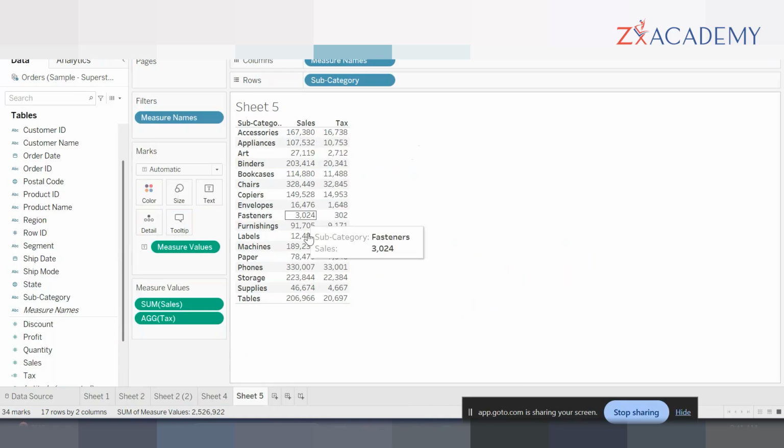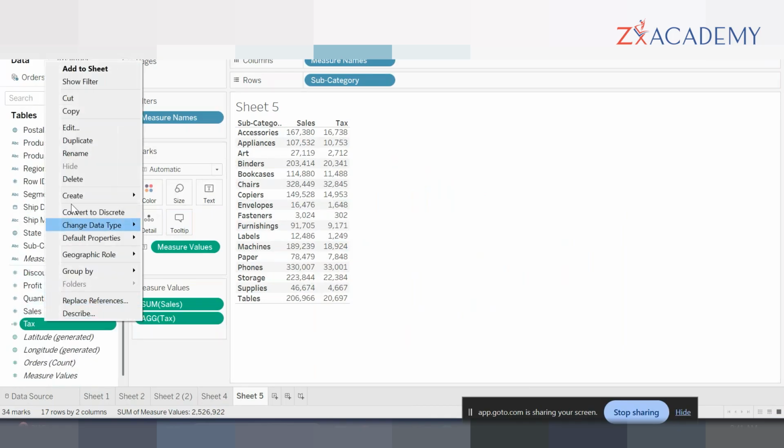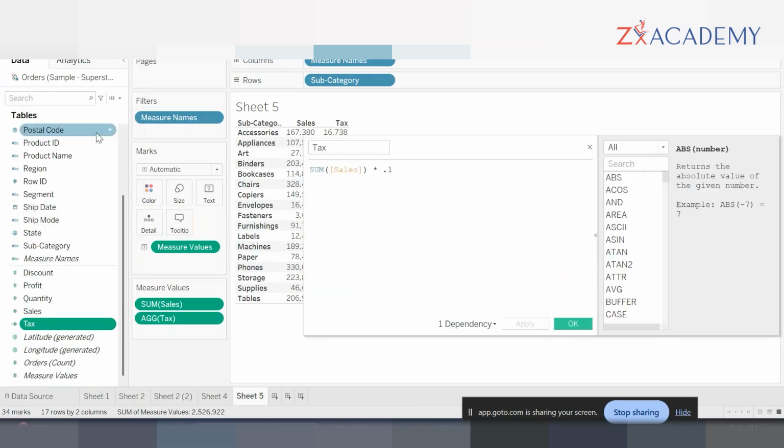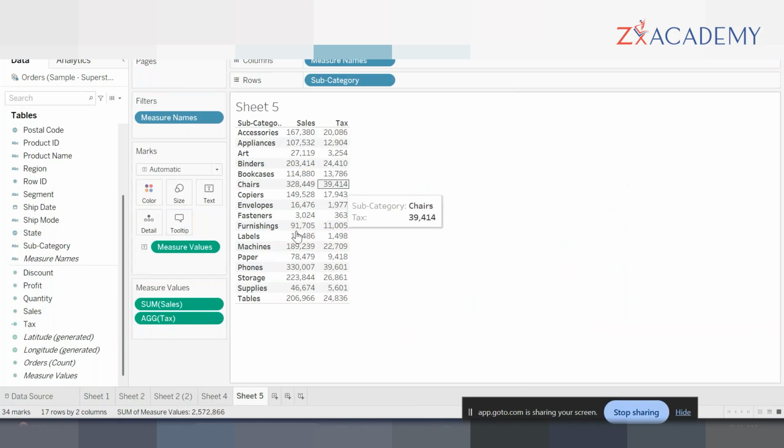Now the next thing I want is for this tax to be variable. Now it is 10%. Now say I want 12%. I have to go to the calculated fields. Where is the tax? I need to right click here and say edit. If it is 12%, it is 0.12. Say okay, say apply. It becomes 12%.